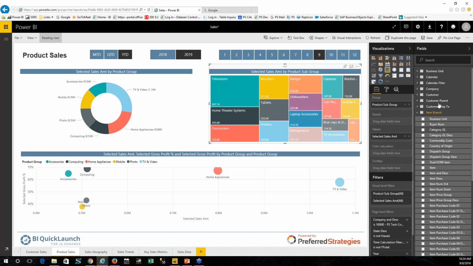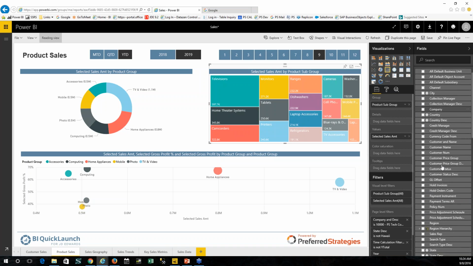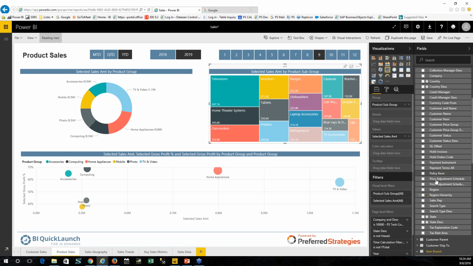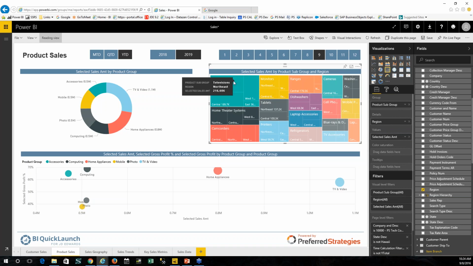We relabeled those as part of the setup. If I go up here to customer, first let's say that we wanted to find region. Now, if I want region, for instance, if I drag it into the details here, you'll notice it takes each of those groups, like product subgroup, and now I can see the different regions within that. So television is broken down by region, monitors broken down by region.